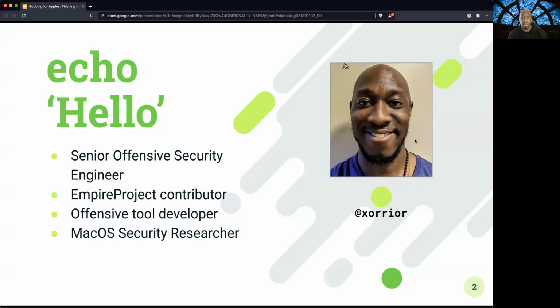So just a little bit about myself. I'm currently a senior offensive security engineer for Zoom. I've been a red teamer for about 5 years, and during that time I've worked on several different projects. One of my favorite pastimes was working on the Empire project, which was a post-exploitation framework focused on PowerShell and Python for Windows, Linux and Mac.